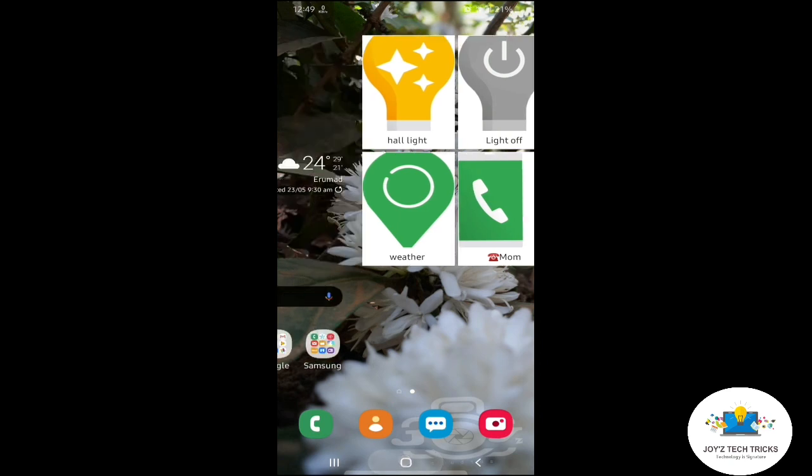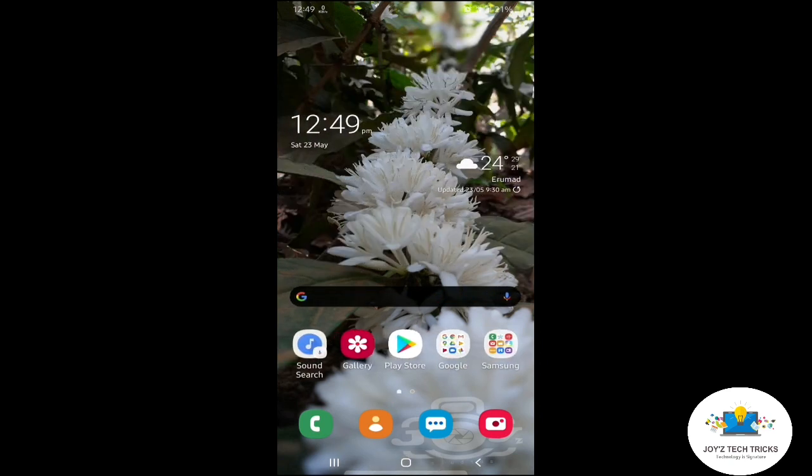Okay guys, that's it for the setup, and you can also make use of this application for setting your own action blocks. The app link is in the description and you can download it from the Play Store.